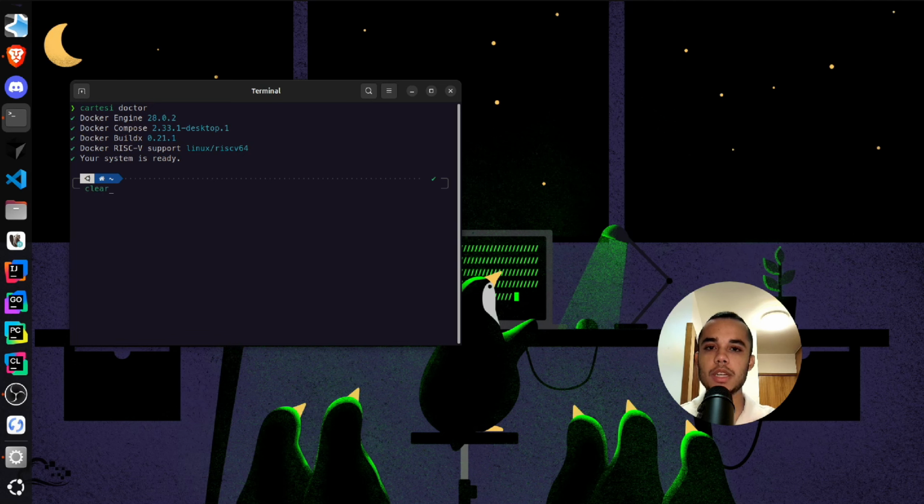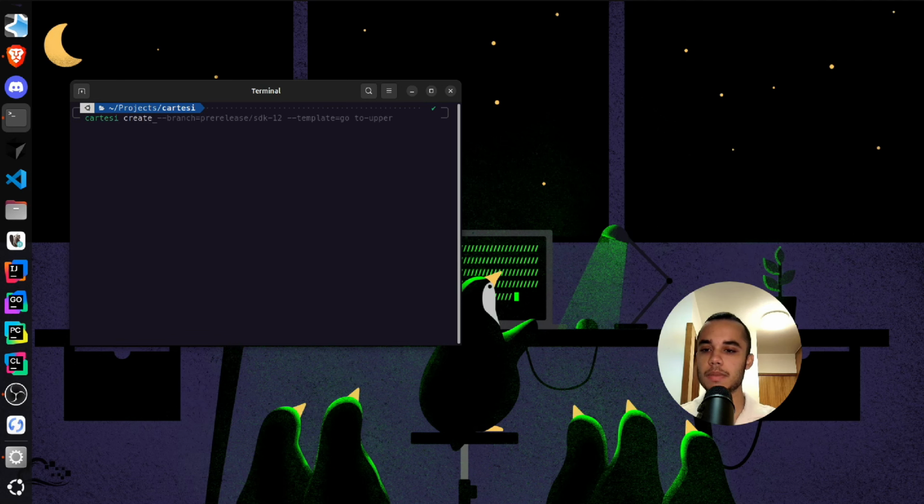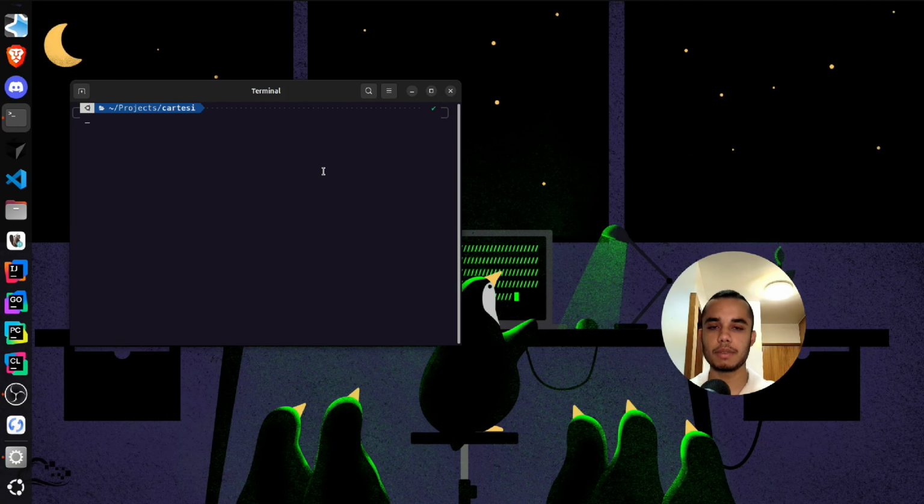The next step is to create our project. To do it, let me go to this path and then I'm going to use the CLI: cartesi create, then --template, choosing Go as our template here, and the name of our application will be toUpper. Now, once we have the project created, I can open it with VS Code.